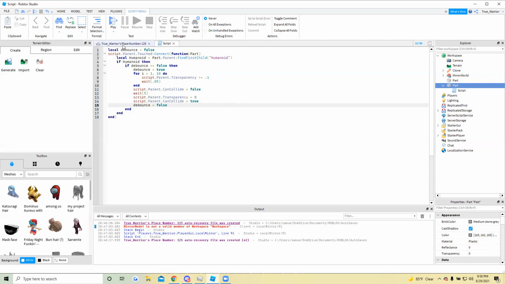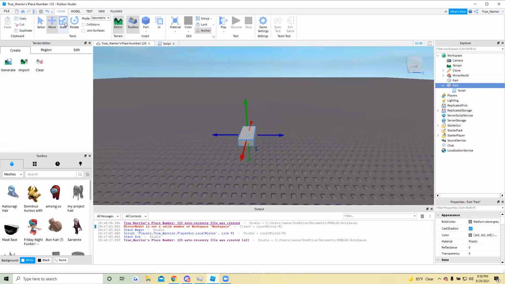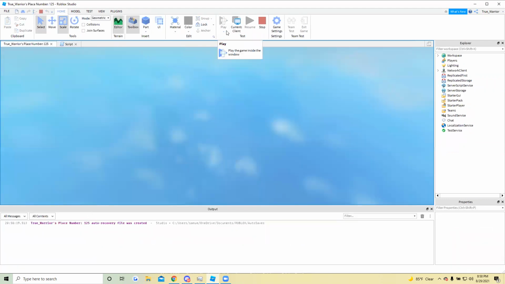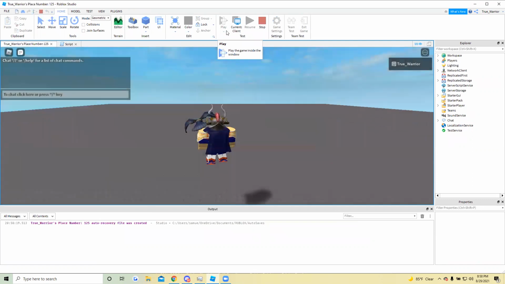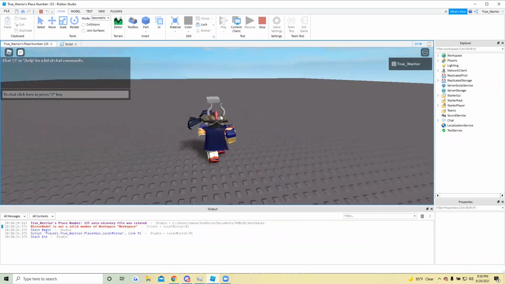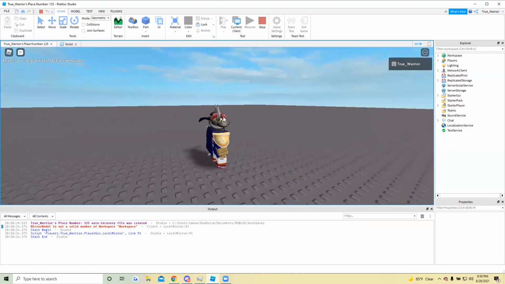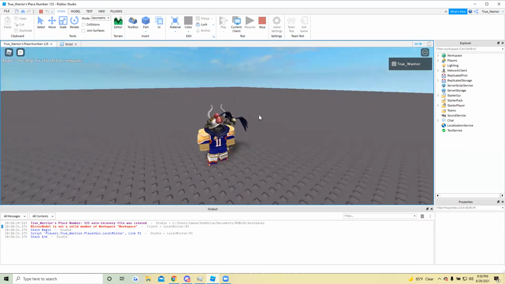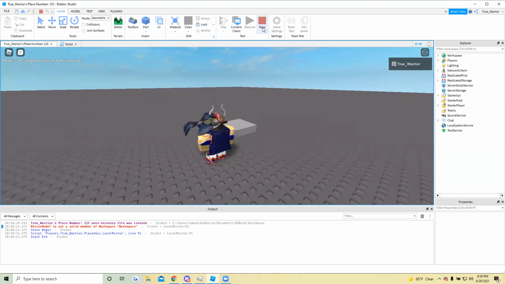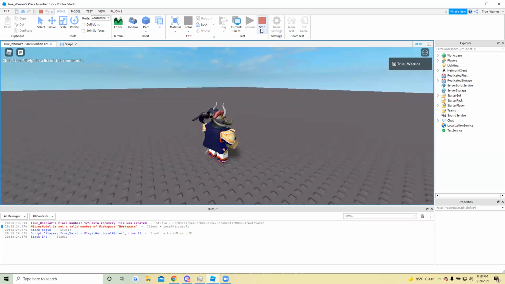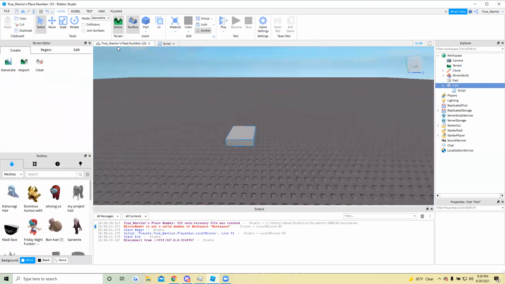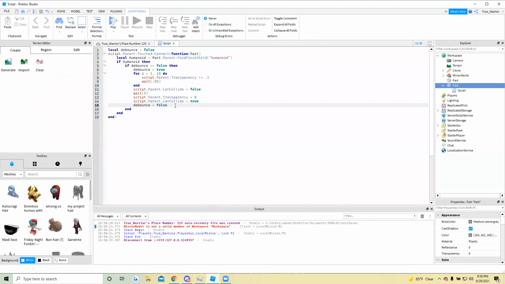Okay, so let's go ahead and test this out. I'm gonna make it a little bit more square so I can jump on top of it. And there it goes. So it kind of slowly fades out. Nothing too complex, pretty simple. I don't know how many lines it was, probably around 10. But it looks pretty nice. No, actually it's 18.